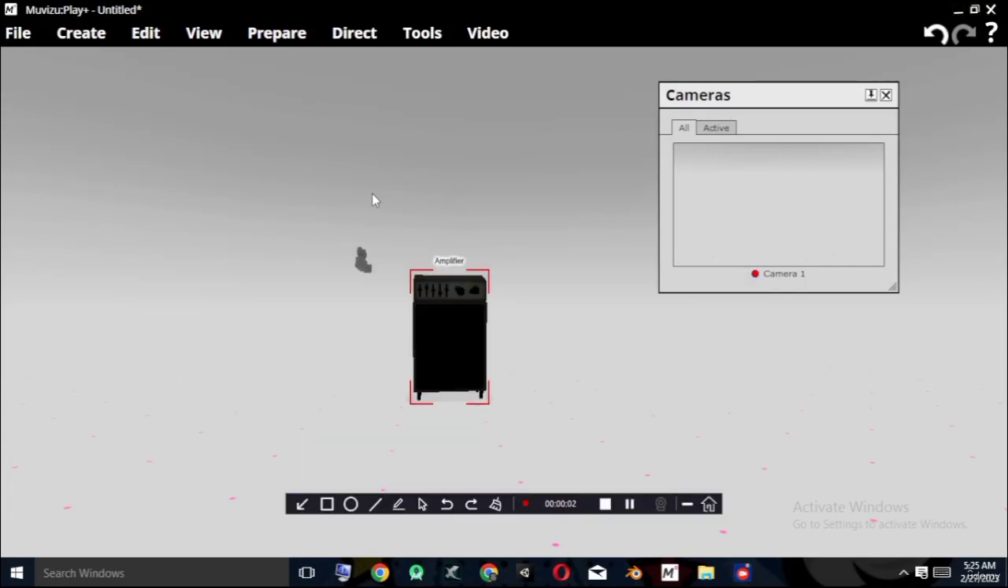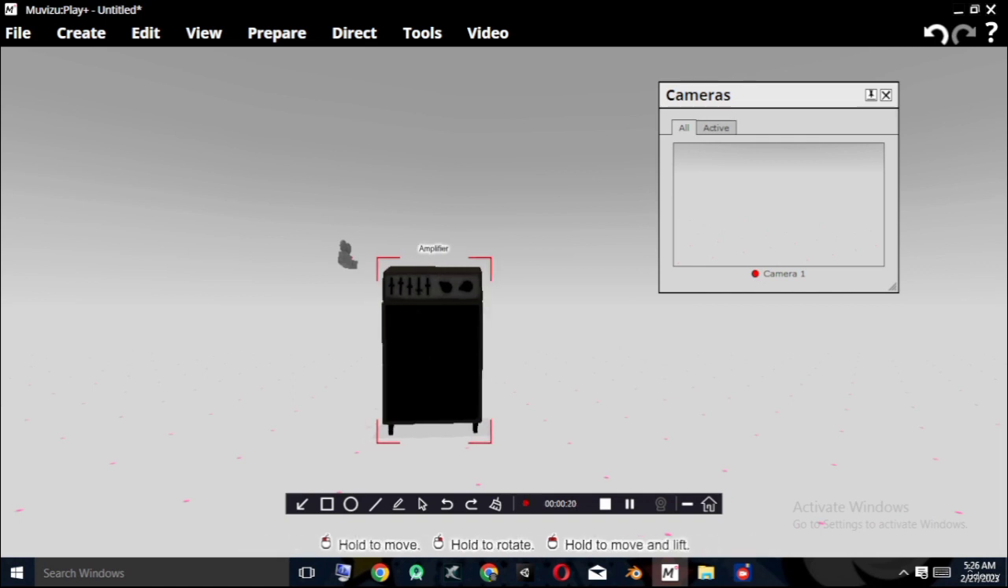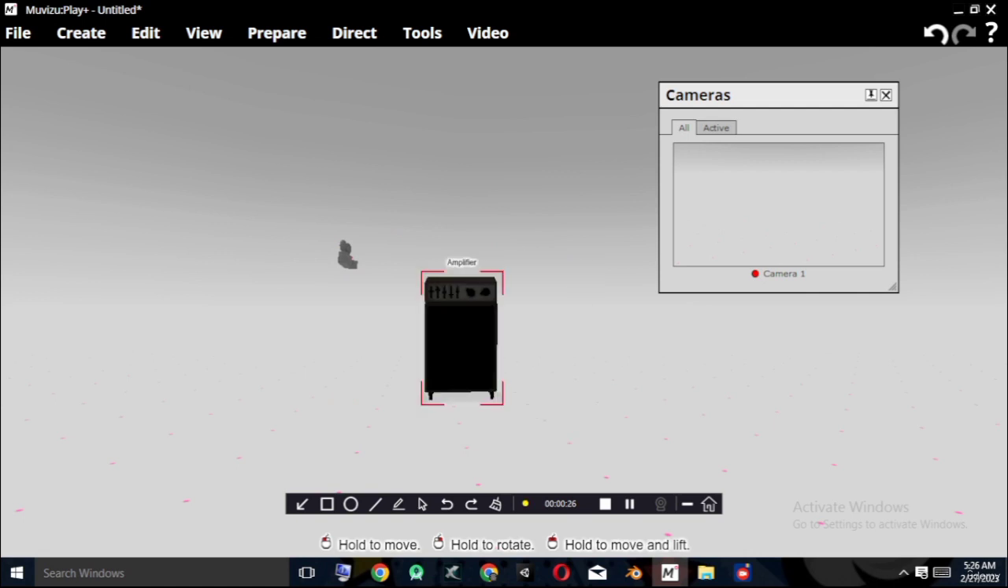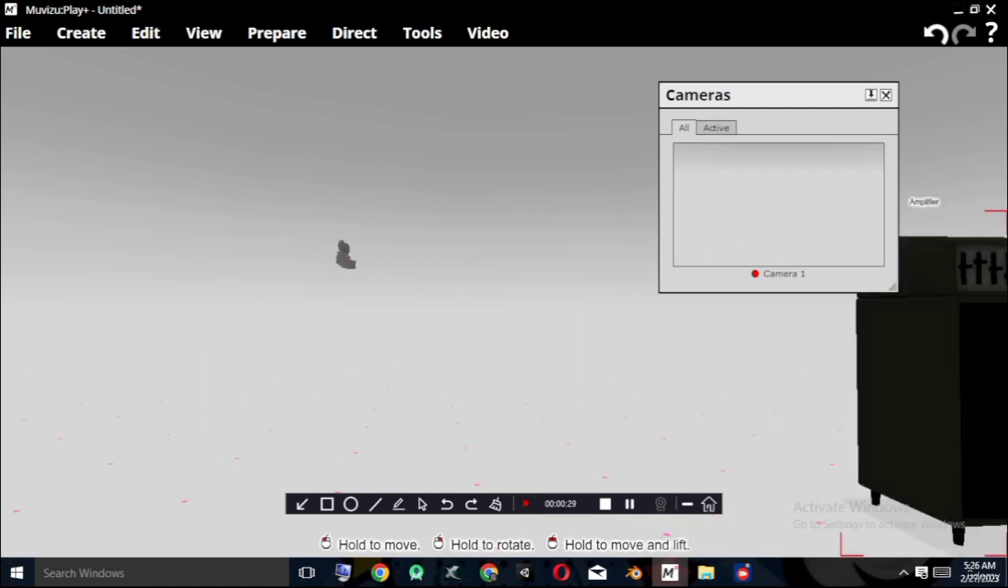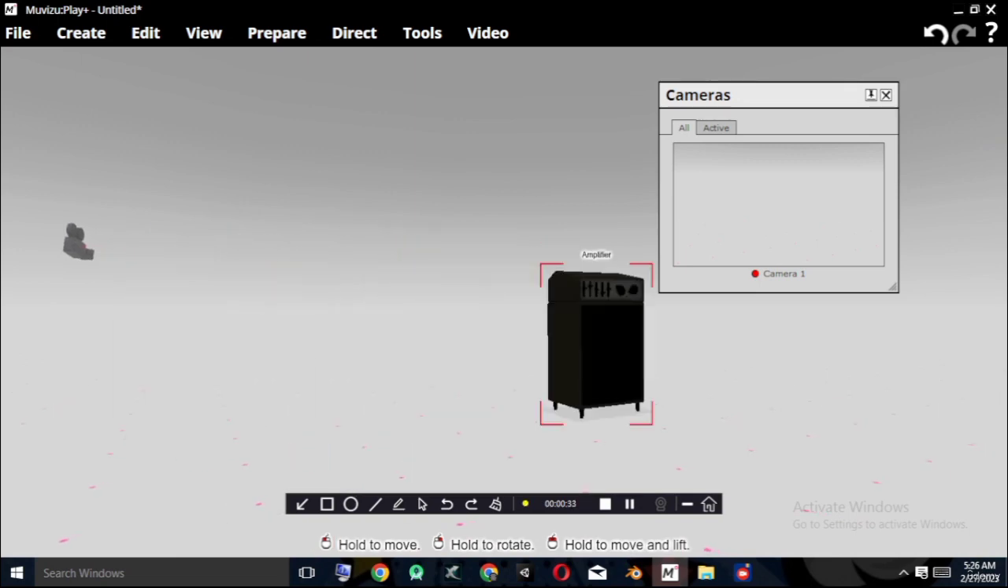So in this tutorial, I'll be showing you how to make use of our mouse in this software. On your mouse, the left button, if you hold on the left button, you can move any object around. You can move it left and right, back and to the front.